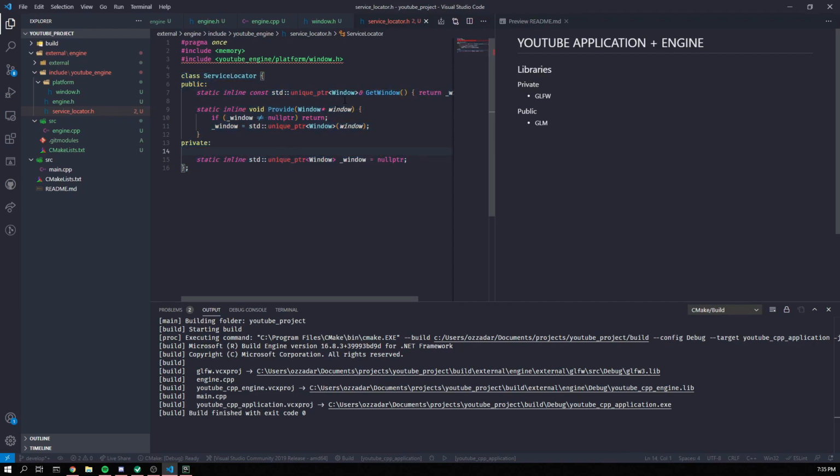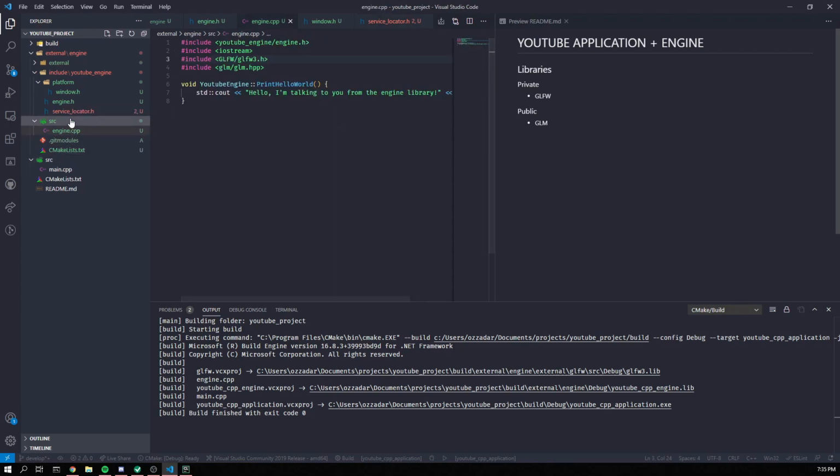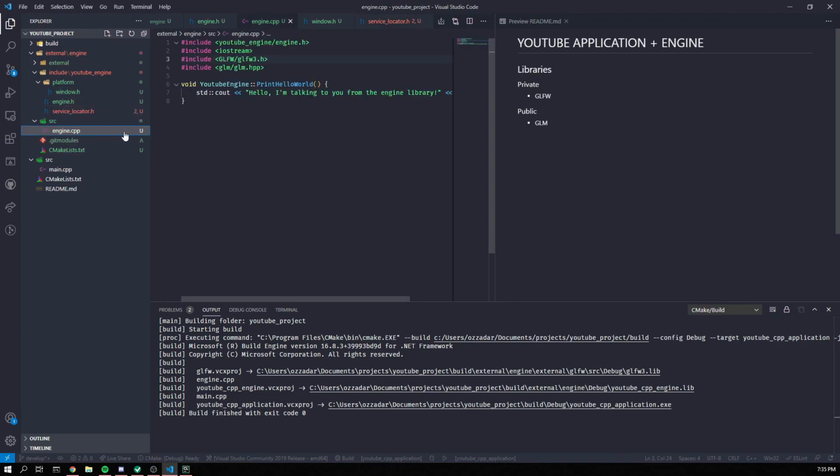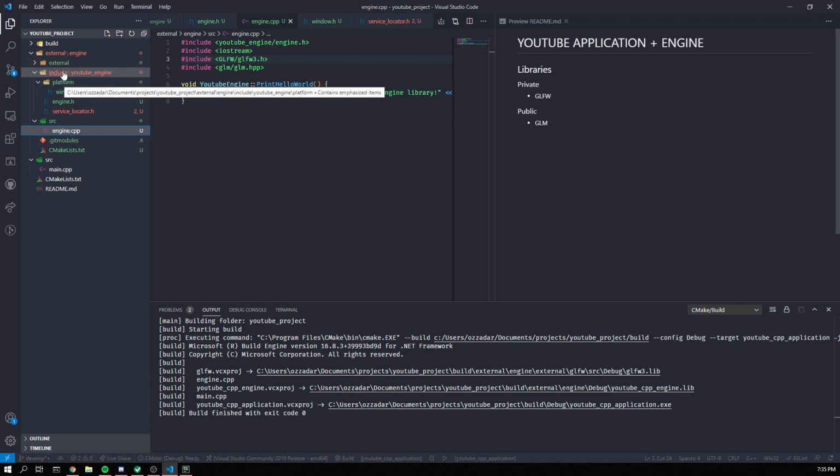What this does is we can give it a window. So when we boot up our engine, we're going to give it a window and register it with our service locator, and then after we initialize our engine, we will be able to call our service locator to get the window and run the window functions. And just doing it really simple.